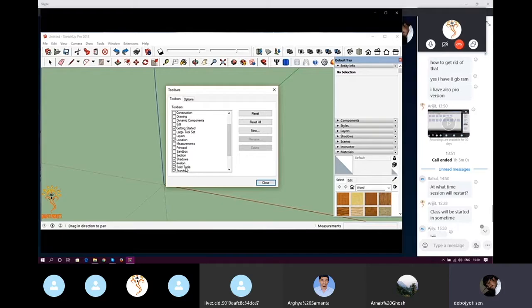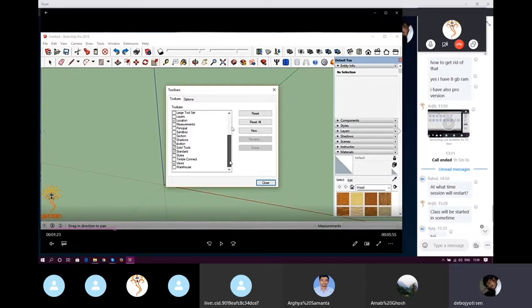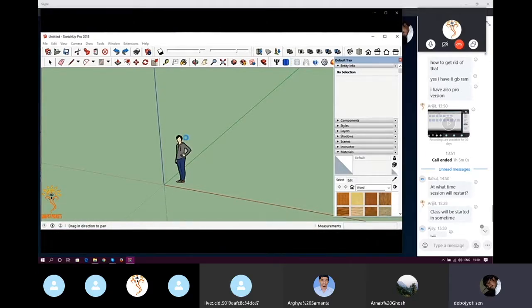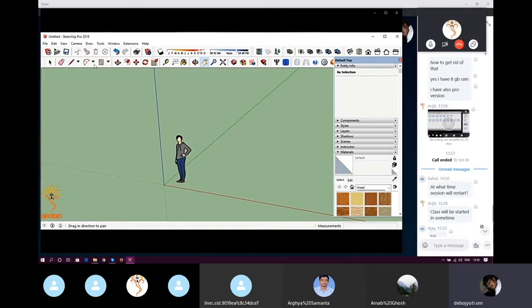From here we will open the large tool set, and as we are doing shadow analysis, we are going to select shadow, Scallion, and views, because we will be doing the shadow analysis with this software. So with the large tool set we select the Scallion part and shadow part for doing the shadow analysis.